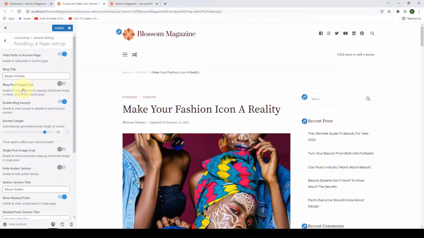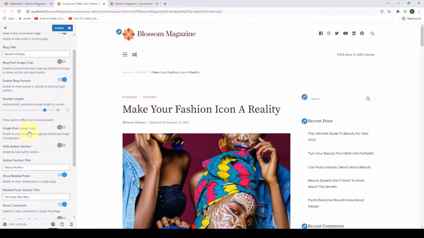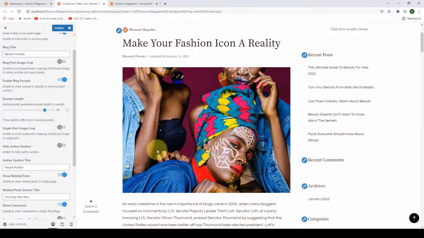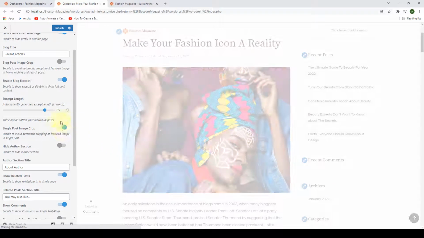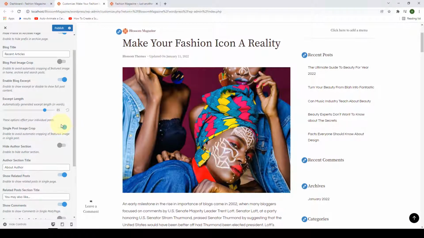The only difference is that while the blog post image crop enables to avoid automatic cropping of featured image in home, archive, and search posts, the single post image crop avoids the automatic cropping of featured image in your single blog post. You can enable this option to avoid the automatic cropping of the featured image as per the predetermined image dimension of the theme. Right now, you cannot see any changes because the featured image I have added is as per the recommended image dimension for the theme.